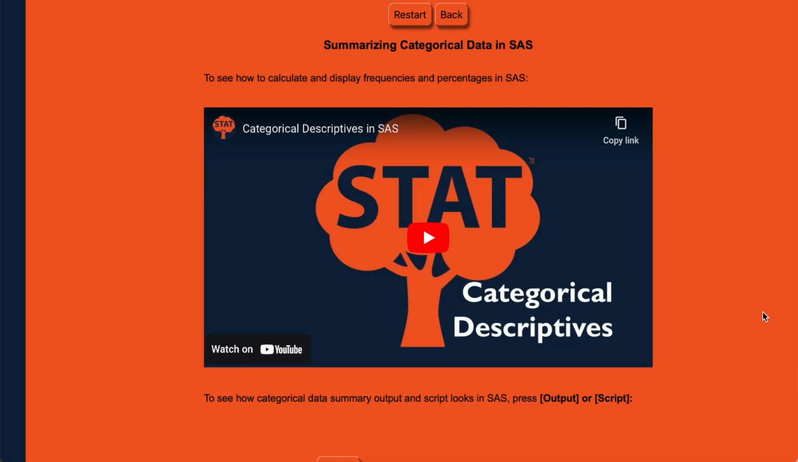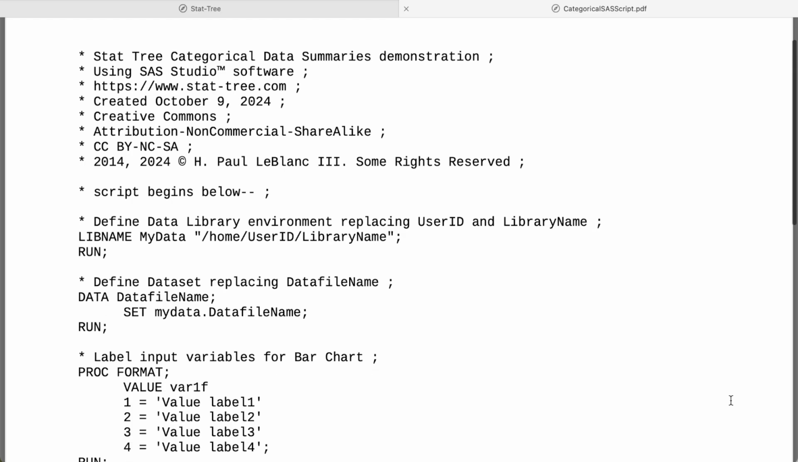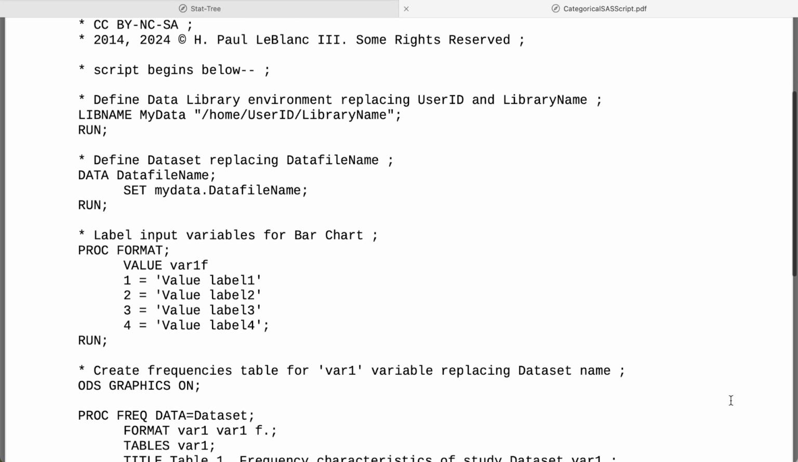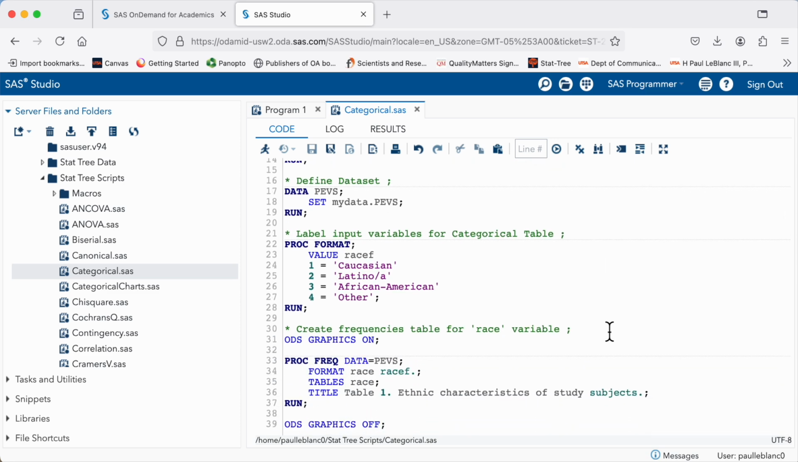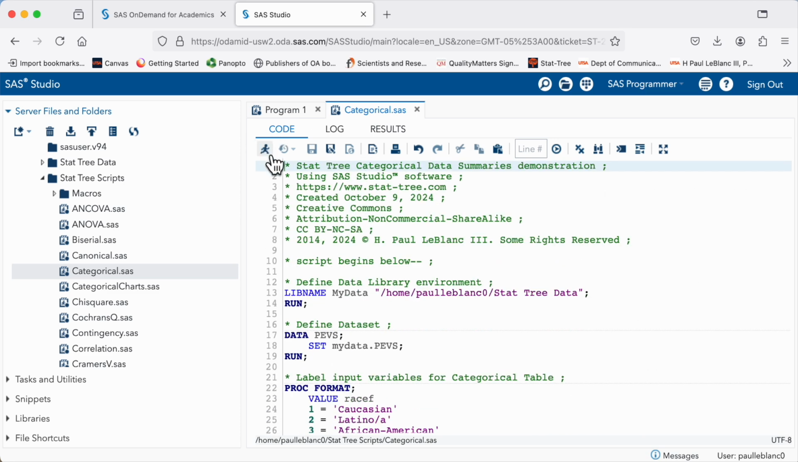This code can be copied from the new browser window when you press the script button on the sending page from the StatTree module. Select the code. Now press the Run icon.